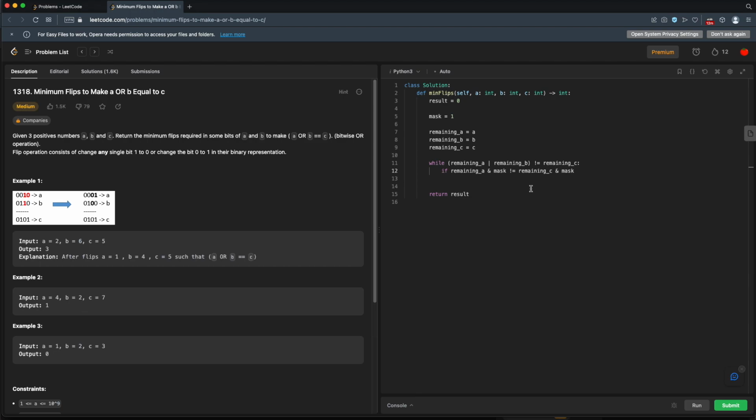So let's actually do this a little bit differently. Let's check if C is a 0 first. So let's find out, what is C? If the remaining C and the mask is equal to 0, well now we know we need both A and B to be equal to 0. The way that the OR works, if either A or B is equal to 1, we'll have to flip that bit. If A and B are equal to 0, then we're okay. So we'll just check both A and B against 0 now.